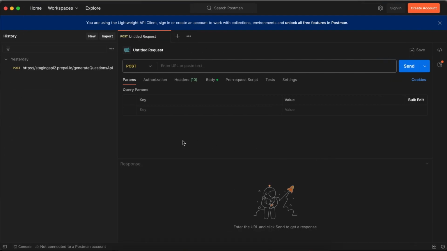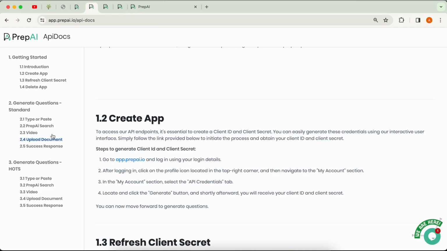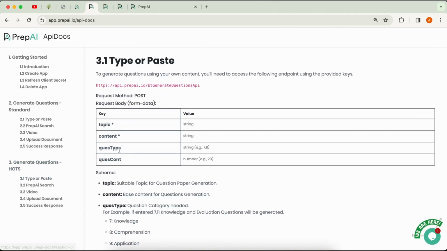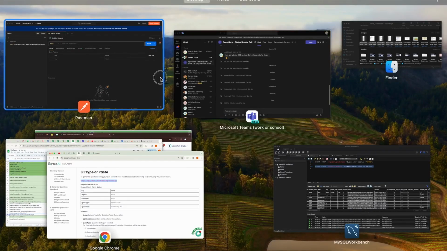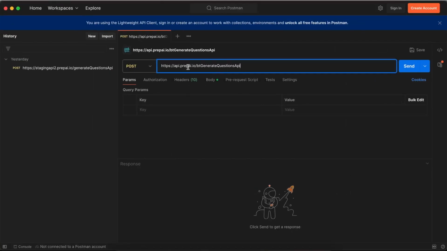So we are on Postman. You can create your connections and save it there. So firstly you have to make it post. You have to enter the URL. We are going to paste the URL for the section we are going to integrate. You can find that in the documentation. So we are going to integrate type or paste section. So we will jump on to this section and you can find a URL here. So you can simply copy that URL and paste it in this section.